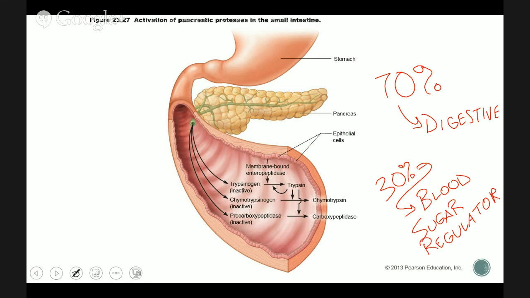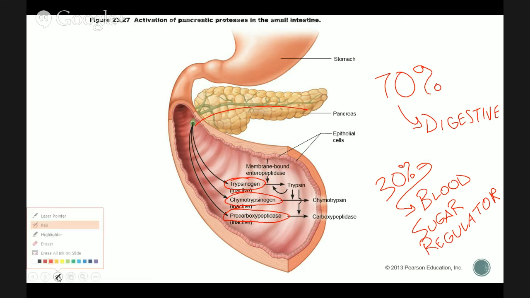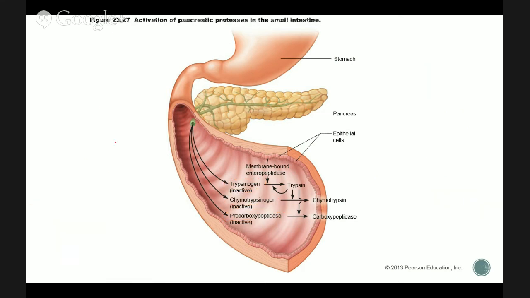So what we see happen here is that the pancreas releases these very powerful digestive enzymes, several of them: trypsinogen, chymotrypsin, procarboxypeptidase, but they're all inactive. Remember in the stomach we had pepsinogen, which was inactive until it came into contact with something else? That's what we see here. So the pancreas is going to release these enzymes, and one of the first ones that it releases is trypsinogen.